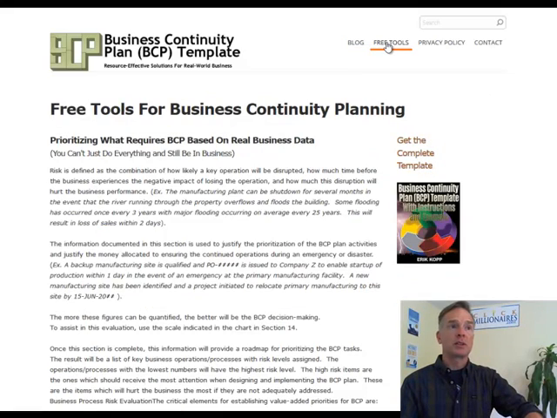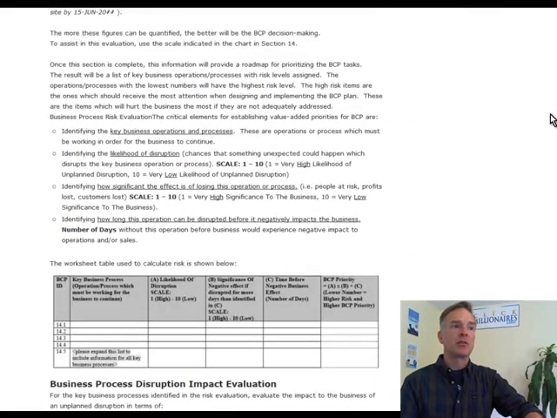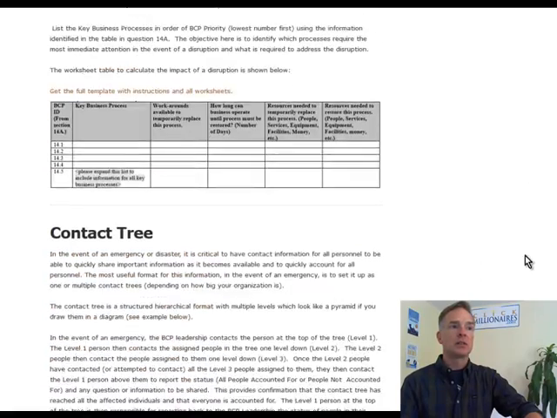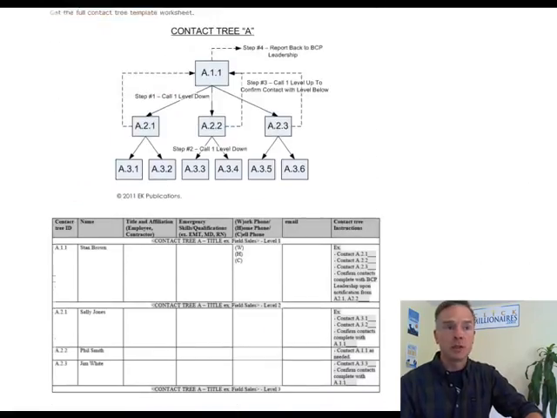Now, the free tools make a lot of sense. If this is the stuff you can give away, this is excellent. And at least I assume it is. I haven't read it all.